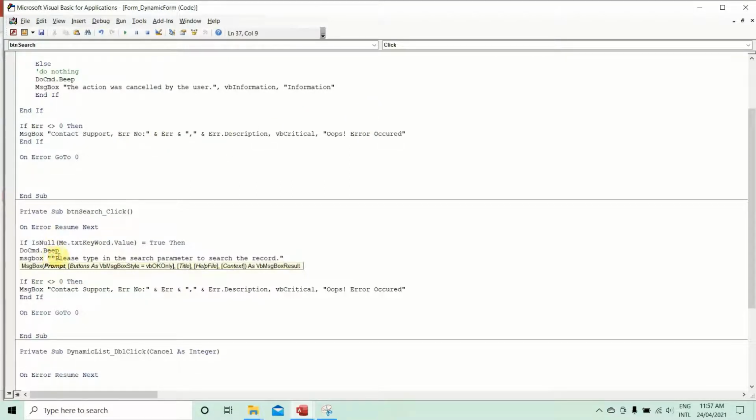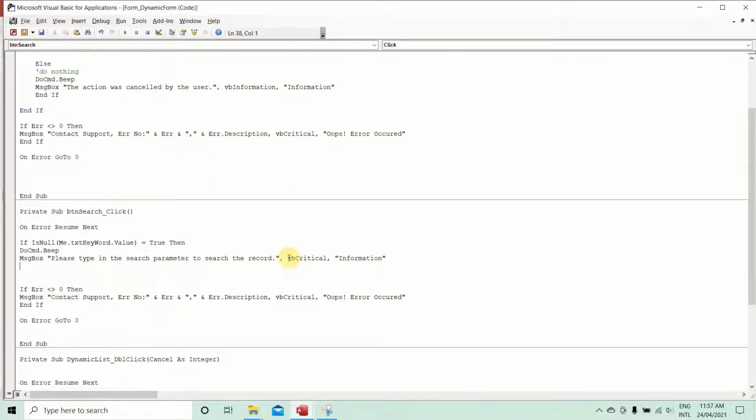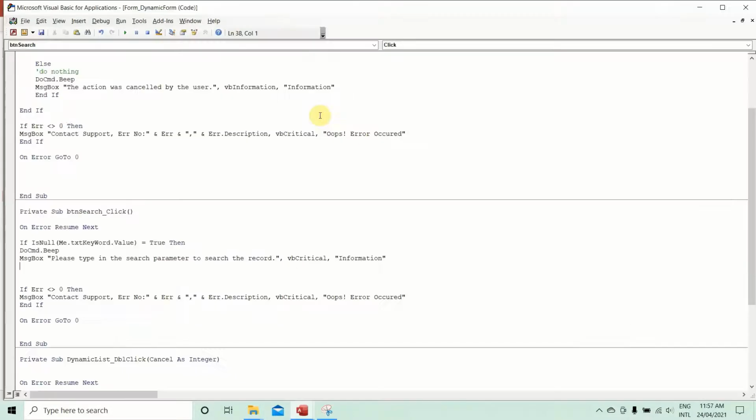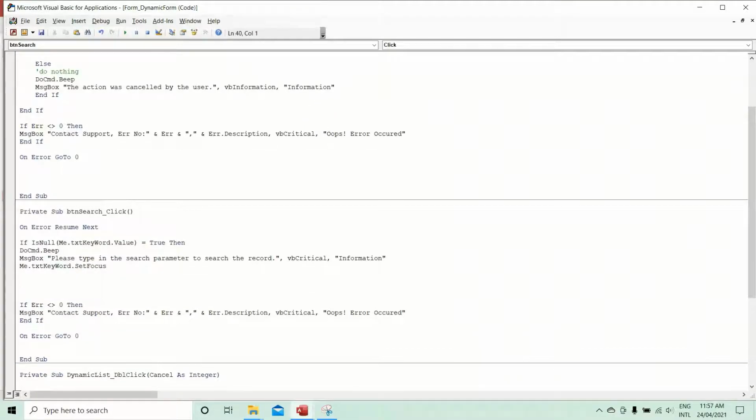We have to remove this, otherwise we are going to get an error here. Comma, we want to give it this as a VB critical, and the title of the message should be information. And then we want to set the focus back to this text box, so me.txtKeyword.SetFocus. You will have to do this in order to build a pleasant user experience for your user.